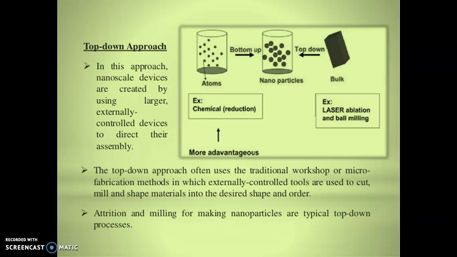In the top-down approach, nanoscale devices are created by using large externally controlled devices to direct their assembly. On the right side you can see the large particle is then making a small particle that turns into a small number of particles. The top-down approach often uses the traditional workshop or microfabrication method, in which externally controlled tools are used to cut, mill, and shape materials into their desired shape or order. Examples: attrition and milling for making nanoparticles are typical top-down approaches.